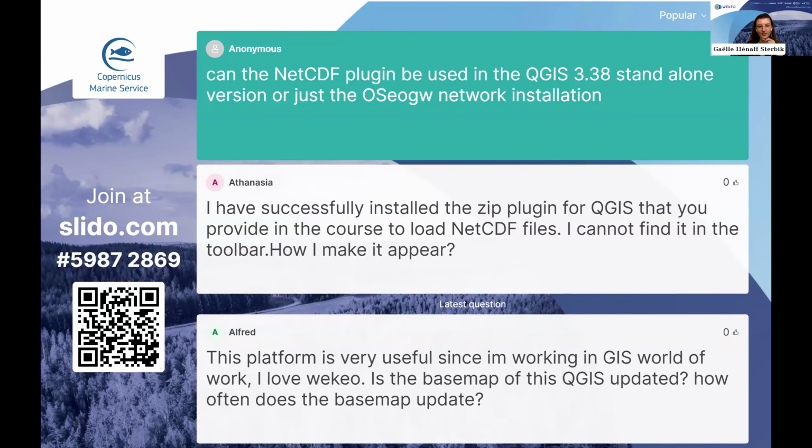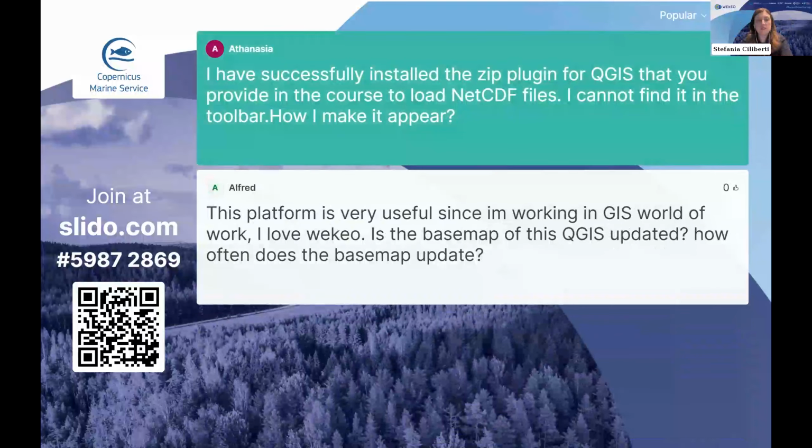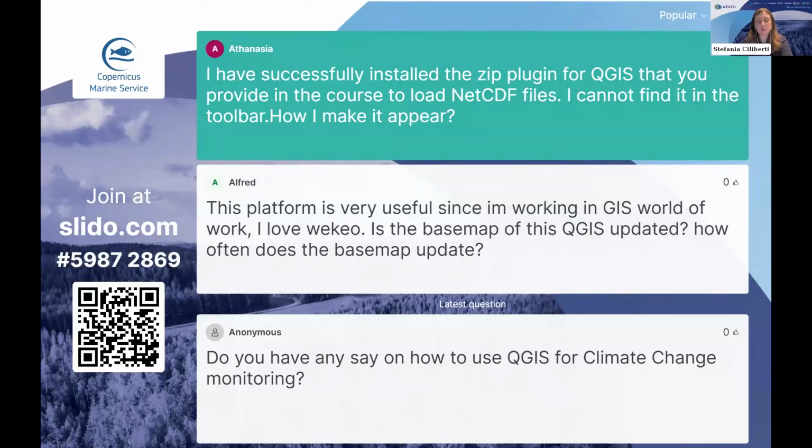Okay, I think I have an internet issue, but we will move to the question just under it. I have successfully installed the zip plugin for QGIS that you provided in the course to load NetCDF files. I cannot find it in the toolbar. How can I make it appear? If I'm not wrong, in the top panel of QGIS, by right-clicking, you have several options, and you might select the one related to the properties of the toolbar, something like this, and you can find it. But I'll search to give you a more specific answer.